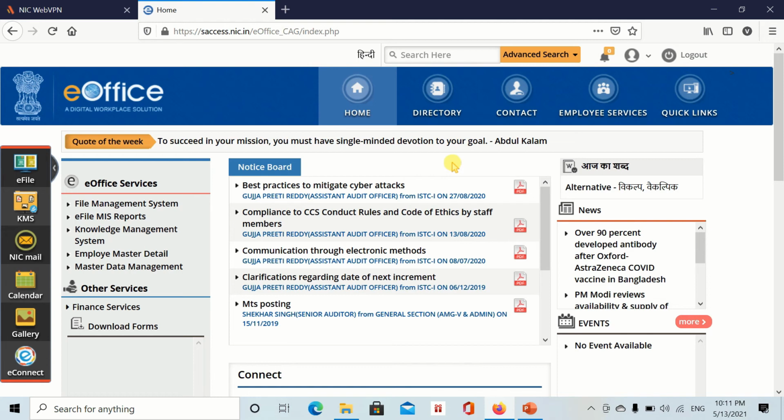If you are working from home, or if you are working from any other internet, any mobile internet, it may be either Jio, Vodafone, Airtel, Idea, or any other, or if you are using any other Wi-Fi, you have to log in through VPN access. For that, you need to go to saccess.nic.in. From there, you have to log in with your email ID and password.